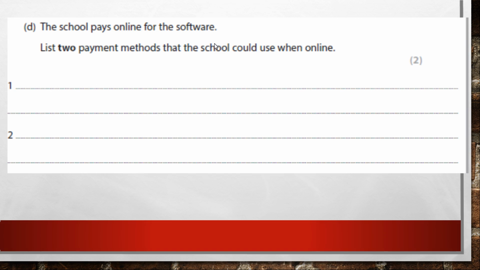Okay. Next question. The school pays online for the software. Okay, so school pays online. So this is going to be about payment online, isn't it? List 2 payment methods that the school could use when online. Okay, so let's pretend someone's in the office down in Wingfield and they want to buy something online. I don't know, some new stationery, and they've got to pay online. What payment methods could the school use? Okay, have a think about it. We've done this quite a bit.